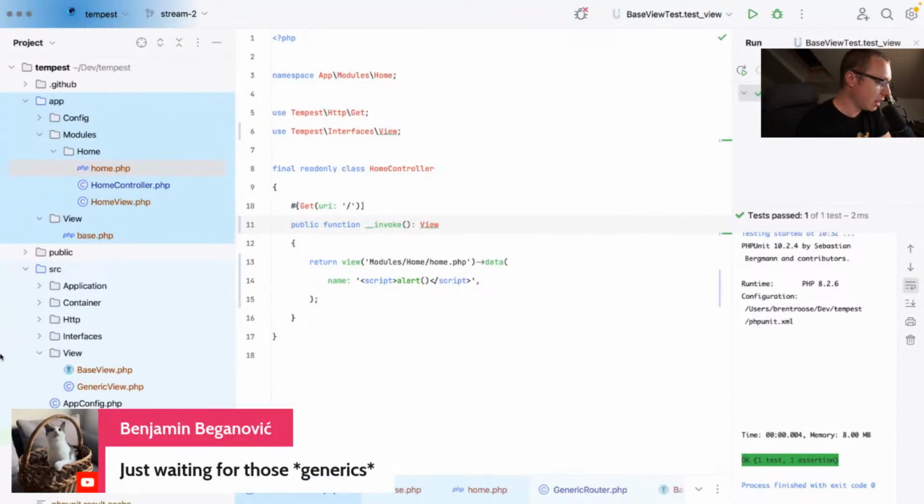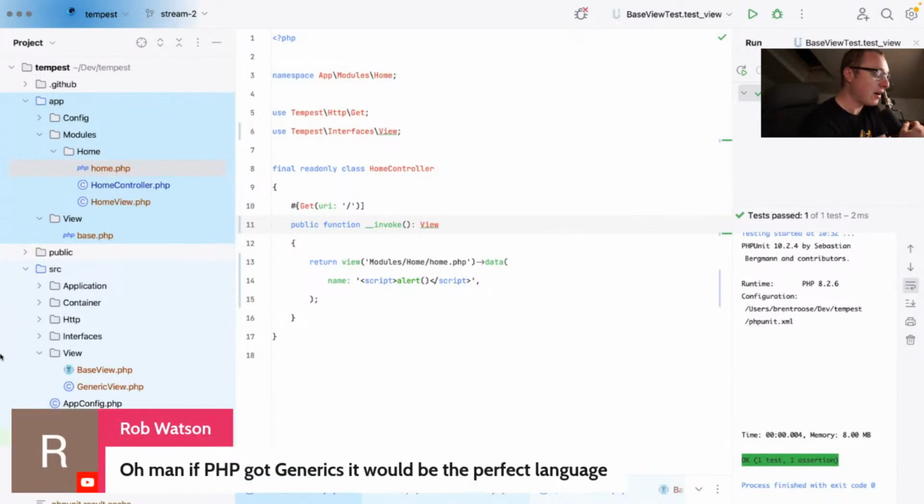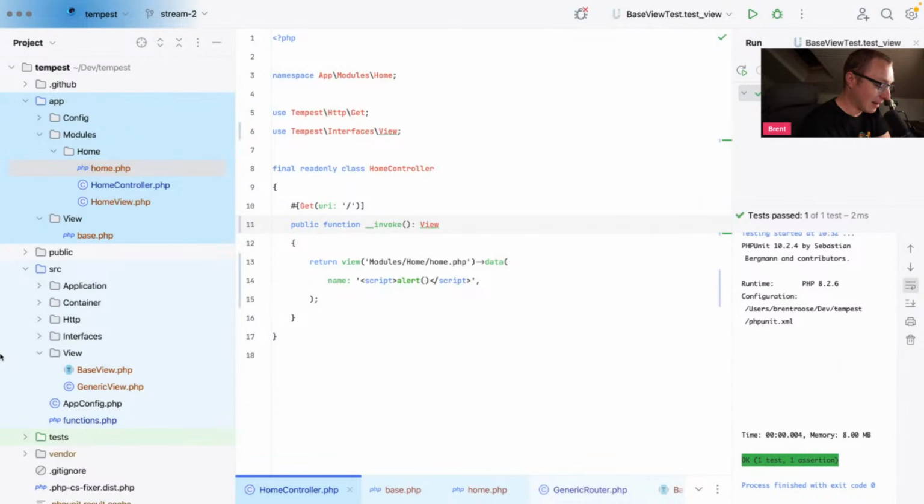Benjamin is waiting for generics. You're not the only one, Benjamin. If PHP would get generics, it would be the perfect language. I wouldn't say perfect, but it would be a bit better, definitely.